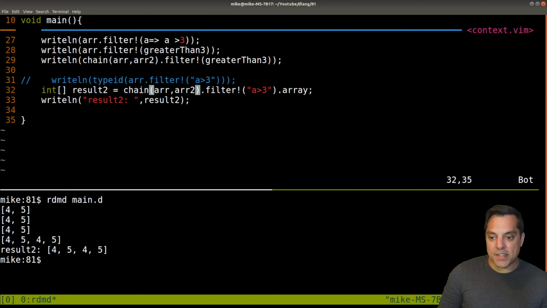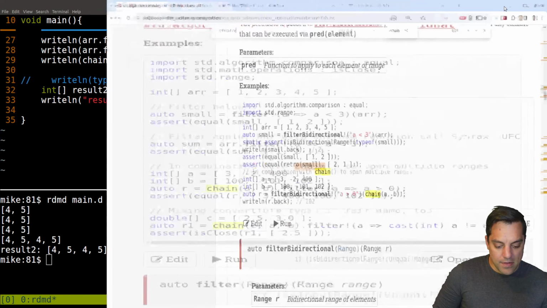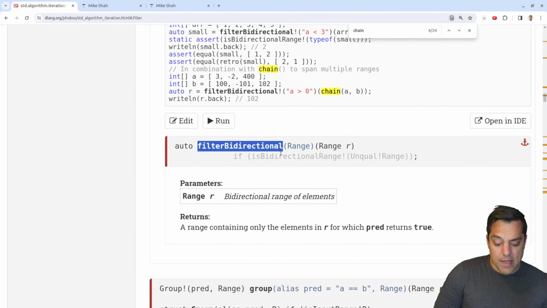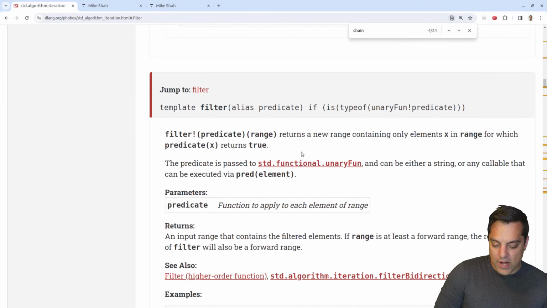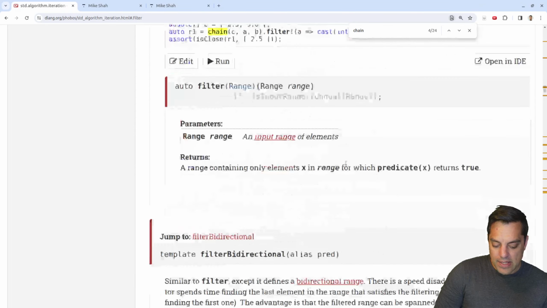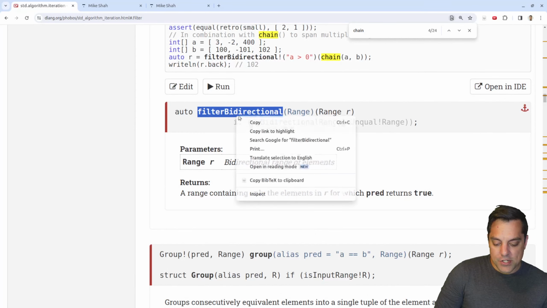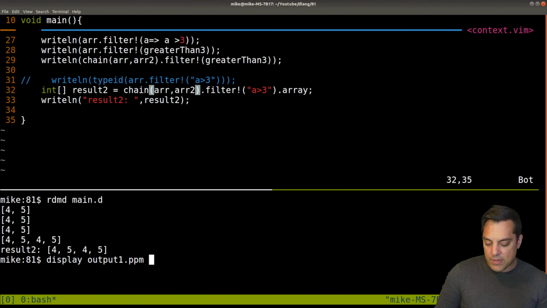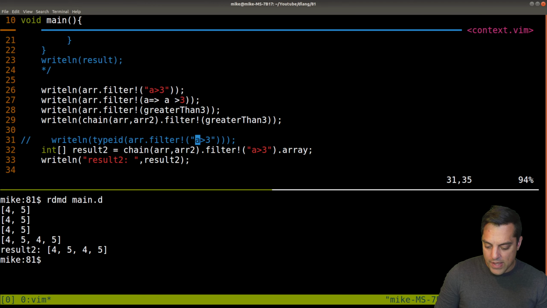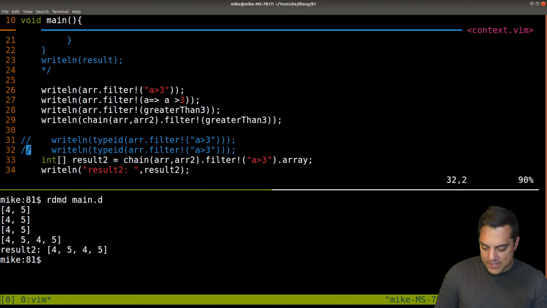Also of interest, if I go to the documentation webpage, is that there is another type of filter for getting a bidirectional range. You'll notice that it's a little bit different versus regular filter. Let's change one of these and print out the type to see what the difference is. I'll paste that in here.